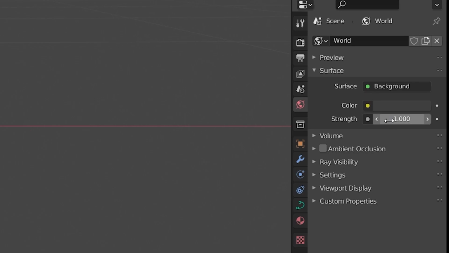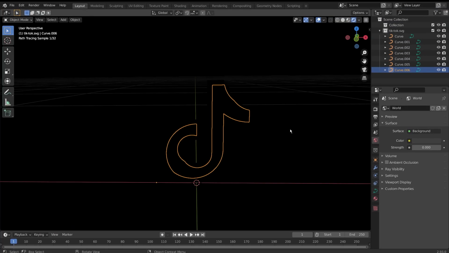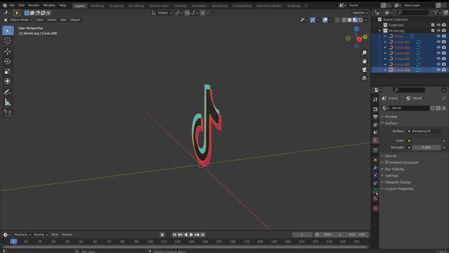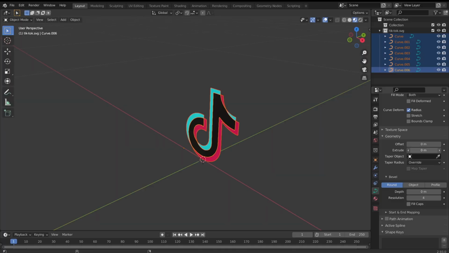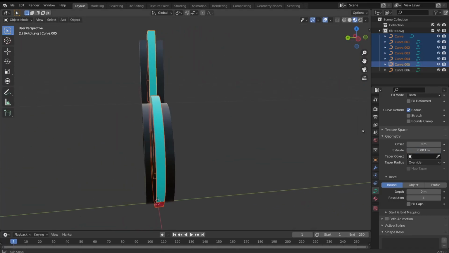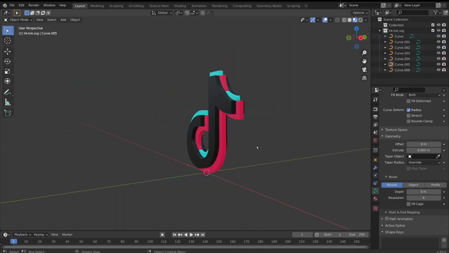I want my environment to be completely dark, so head over to the world settings and set its strength to 0. Now it's time to start extruding our Bezier curves so that we can give them some thickness. Inside the Bezier curve settings, open up the Geometry tab and start messing around with the extrusion. I decided to go for an effect where the middle section was extruded further out than the edges.